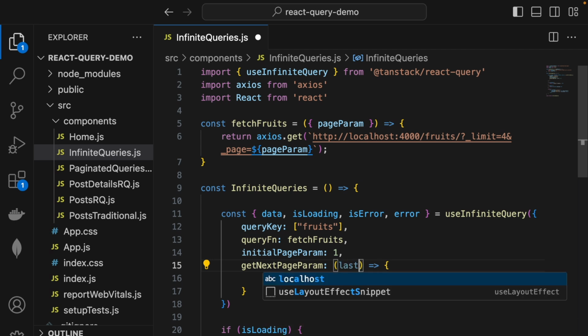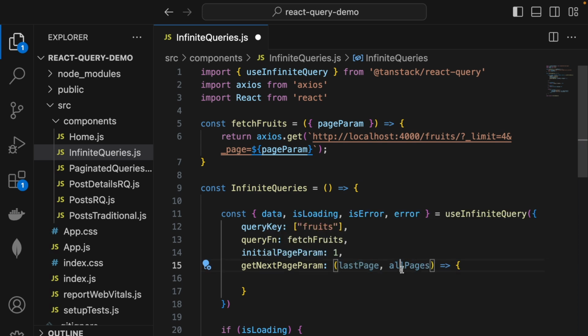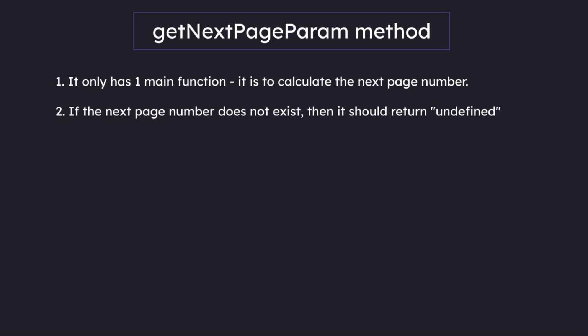And this is a function which takes in 2 arguments right here. The first argument is going to be the last page, and then the second argument is going to be all pages. I will explain to you what each of these parameters mean, but on a very high level, let us look at what this method actually does. So the getNextPageParam method only has one function. It is to calculate the next page number. That is it. If the next page number does not exist, if it has reached the very last page, then it should return undefined as the next page. I hope that makes sense.